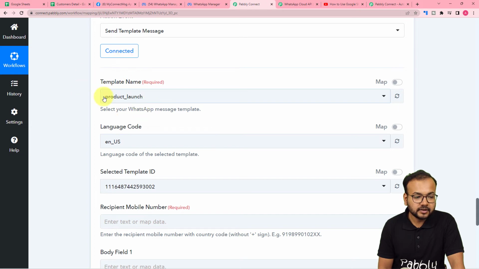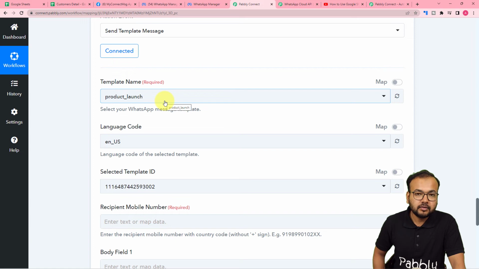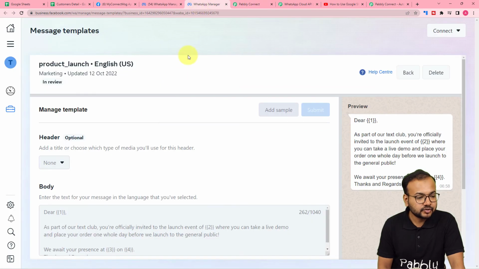And here it is asking for the template's name. So guys, to send messages on WhatsApp, you need to create message templates first. Okay, so message templates are the pre-created message structures that you can use to send messages on WhatsApp. So guys, this is my message template I have created to send messages for the product launch. So you can see the preview here. This is how it is going to look like on WhatsApp.